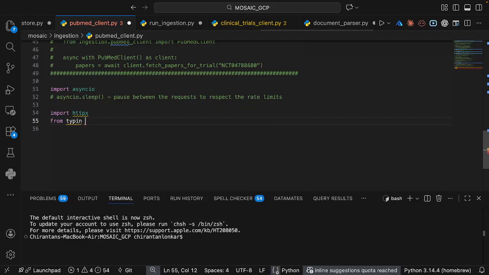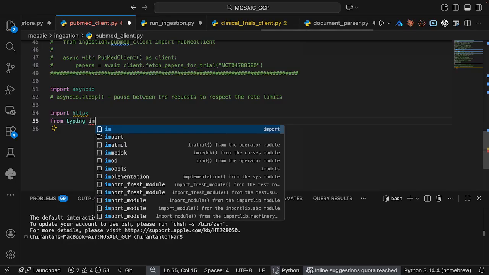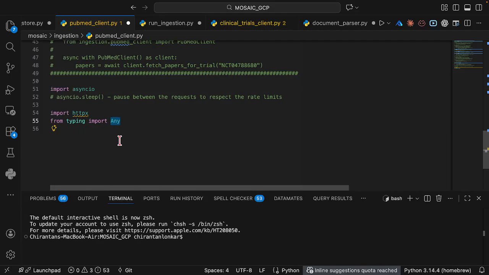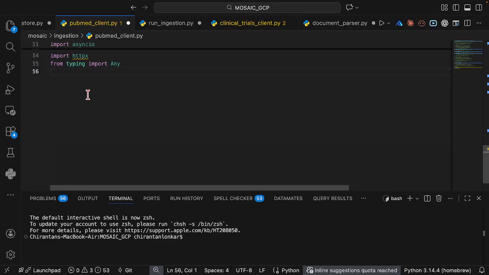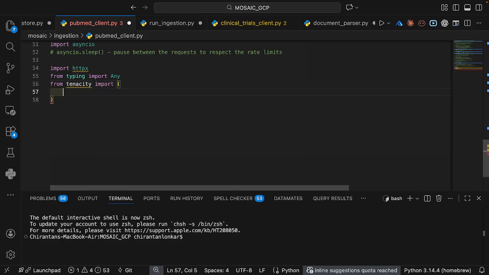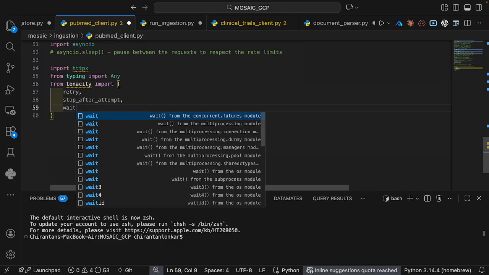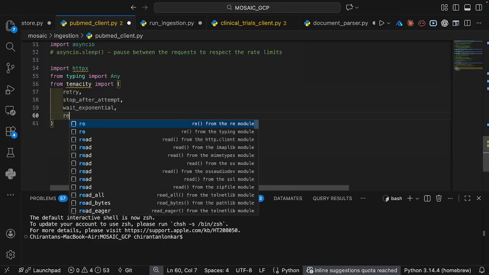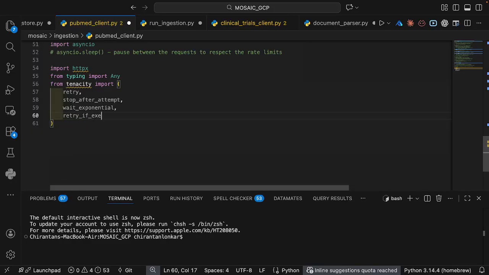Remember this. From typing, I'm going to import Any. Any is a type hint, meaning this can be of any data type. Then from tenacity I am going to import retry, stop_after_attempt, wait_exponential, and then retry_if_exception_type.